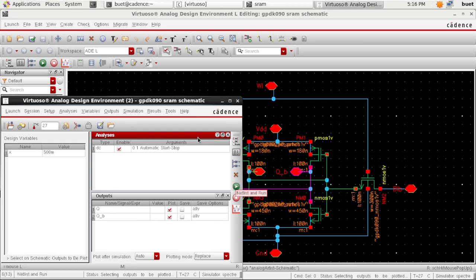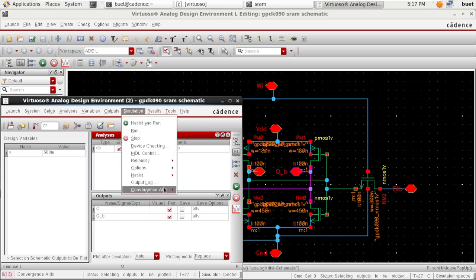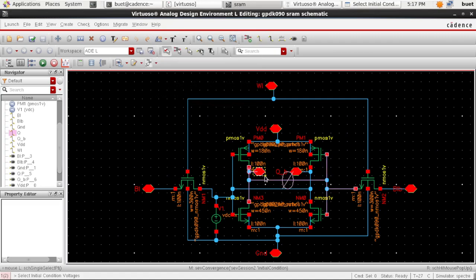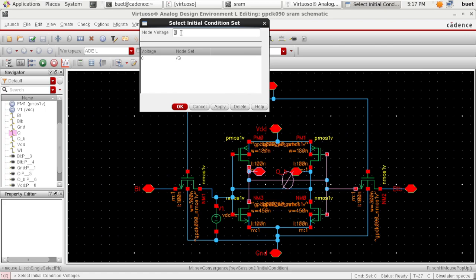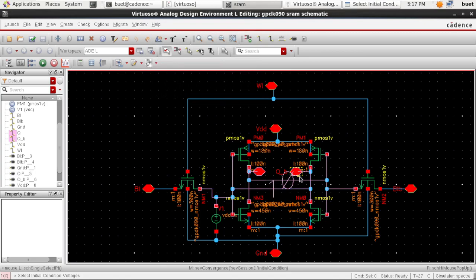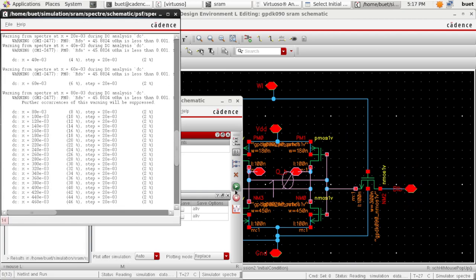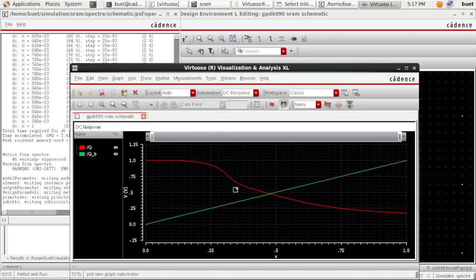Now we have to add initial values to the nodes. Convergence aid, initial condition. So here we are going to add 0 at Q, and 1, again press initial condition, right here 1, then assign it to QB. So 0 and 1 were assigned, and so we will run the simulation. Till here the process is the same as read SNM, but after that we will change.